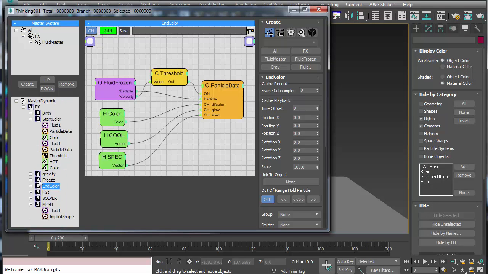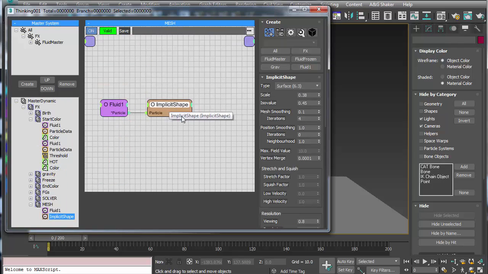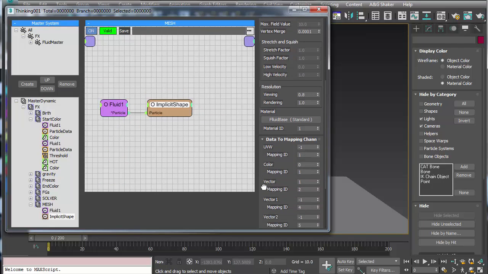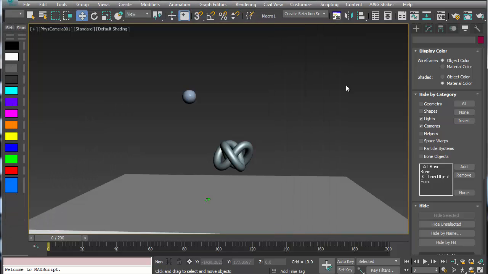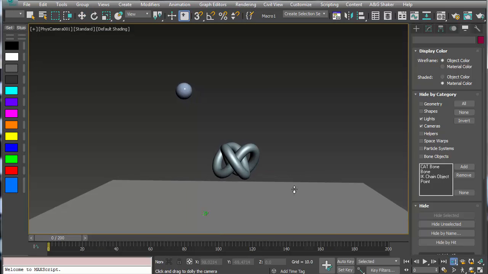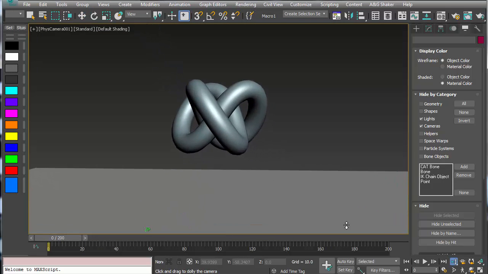So then in our implicit shape here, what I'm going to do is go down to the bottom here, and we're already using the first vector channel, so we have another vector channel we can use, and that's going to be our second data channel and map channel 3. Okay, so I'm going to zoom in here like this, and I'll play this down.